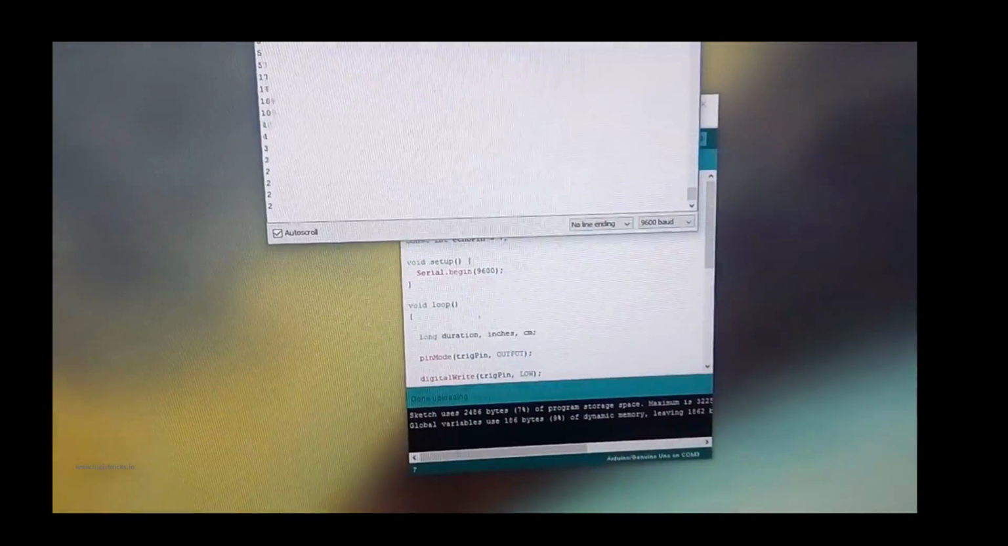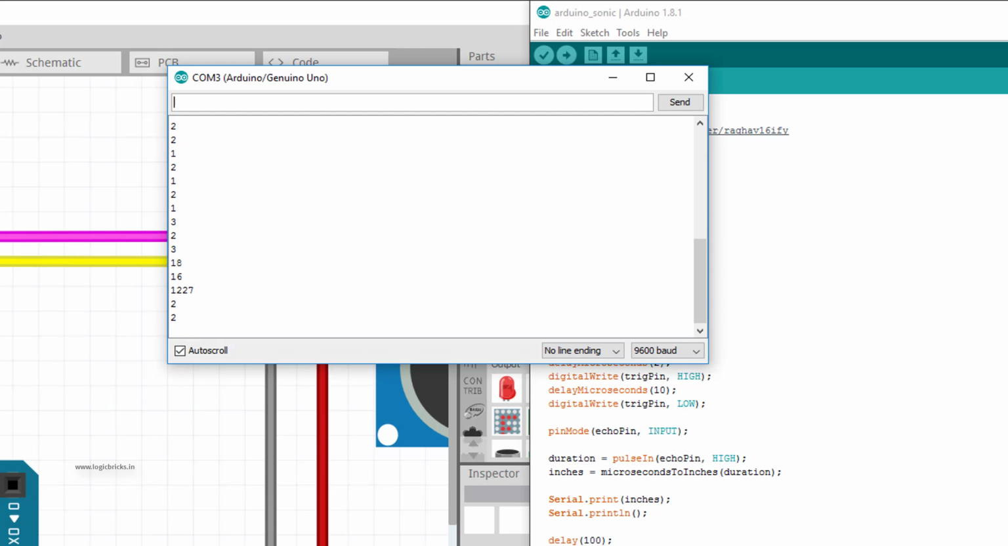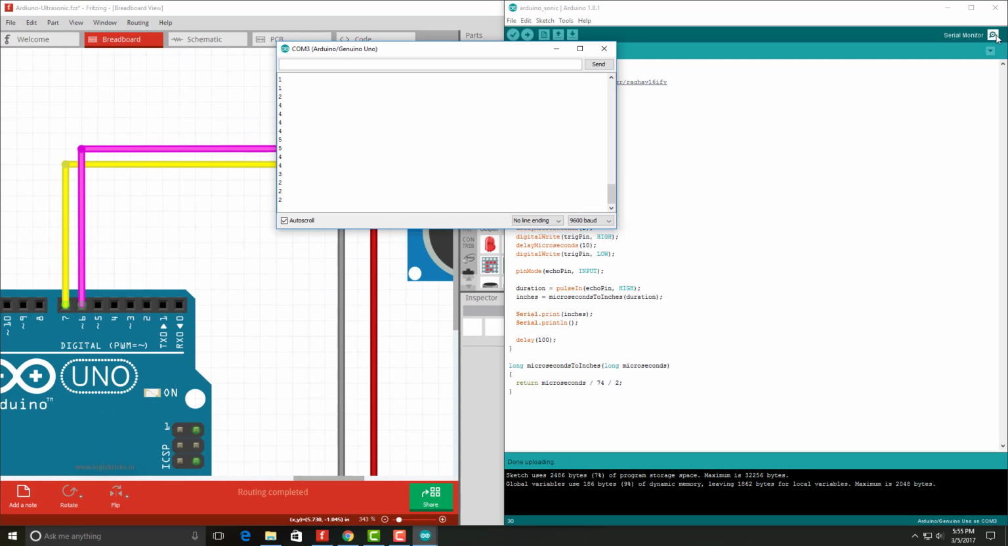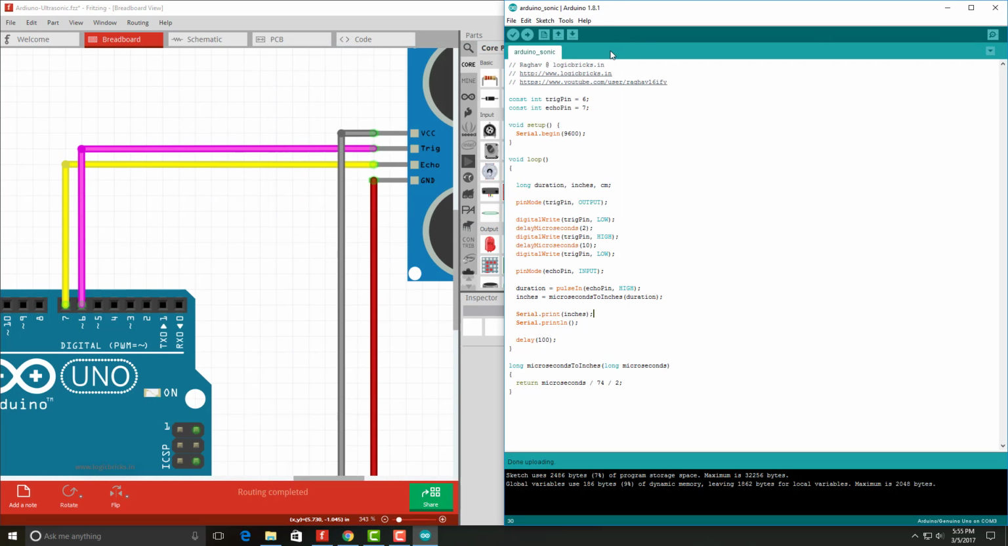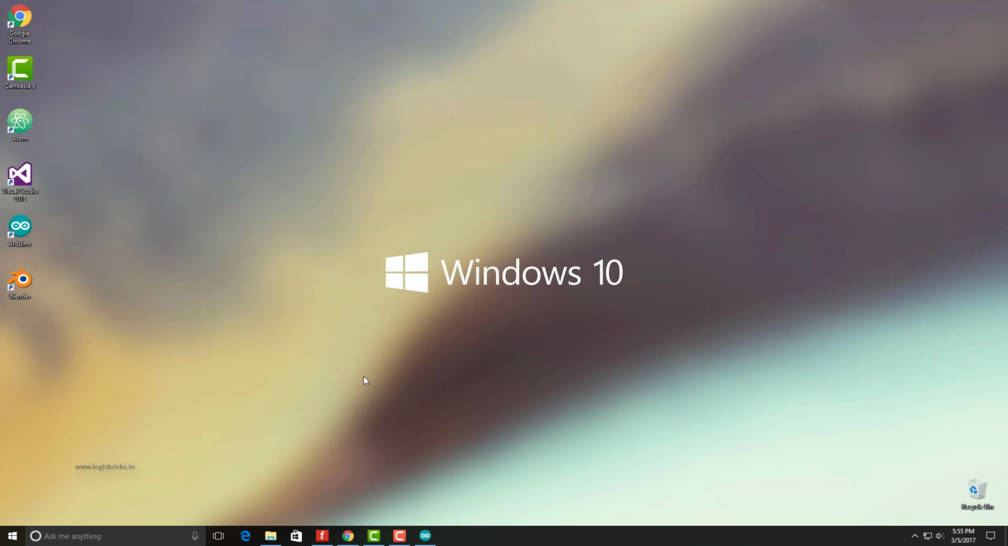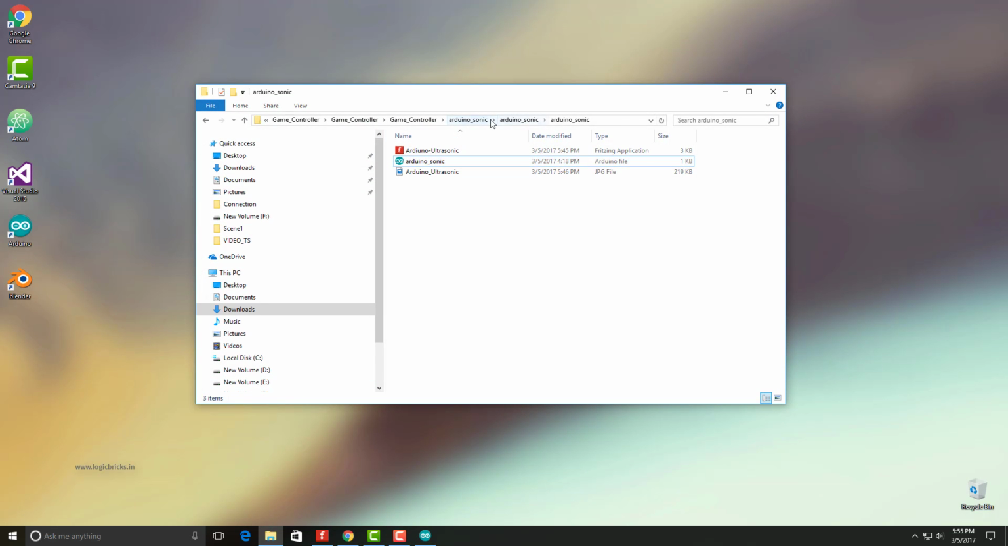Okay, now what we are going to do is read the values from software. We are going to make it in Visual Studio using C#, so that we can trigger our own inputs to the game based on these serial values. Now let's work on the second part, the C# part.